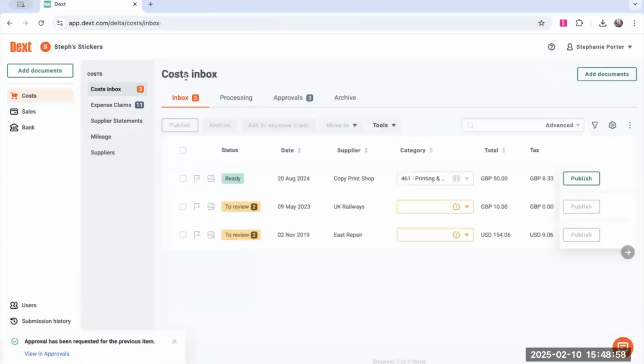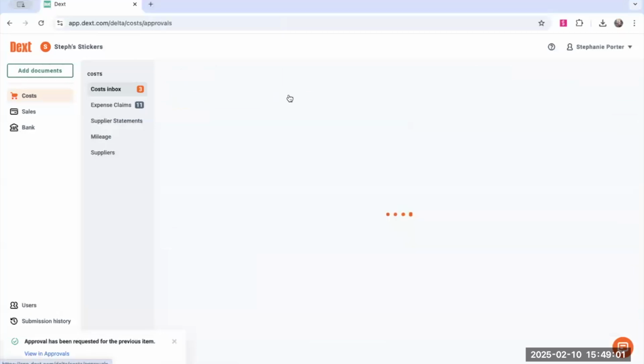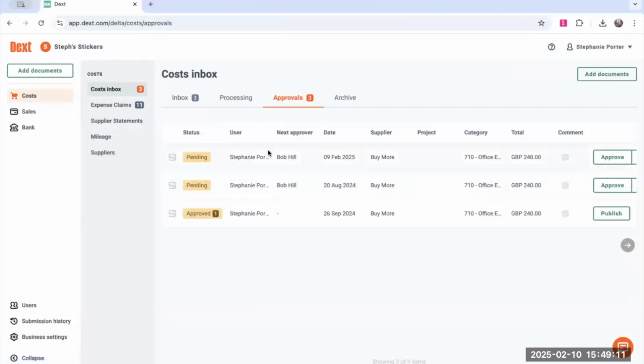And now what I'm going to do is go back over to the cost inbox, and we can see here the approvals tab. We can see these two items are pending and the next approver is Bob Hill. So if you have multiple stages, this will change once you've had that first layer of approval and you're going on to your second. So what I'm going to do is log out of my account and then log back in as Bob Hill. You can see here I can approve these because I'm an admin user.